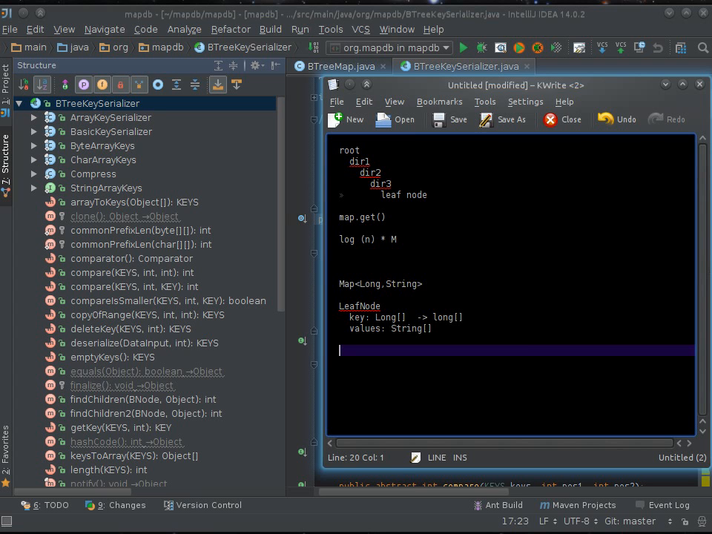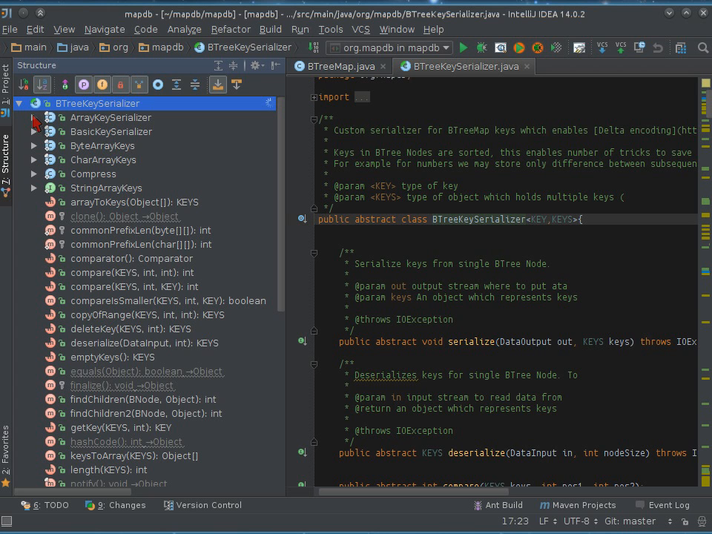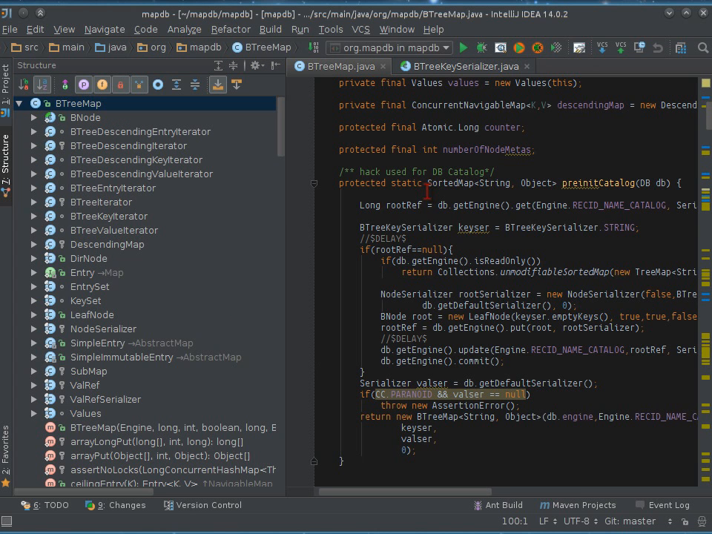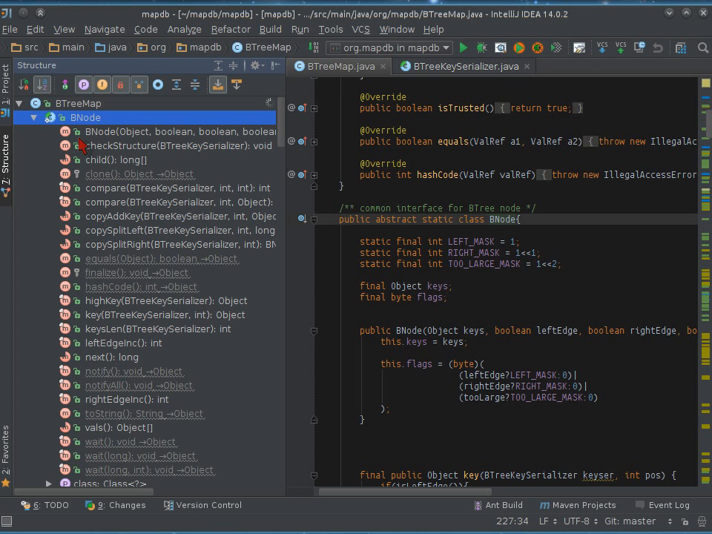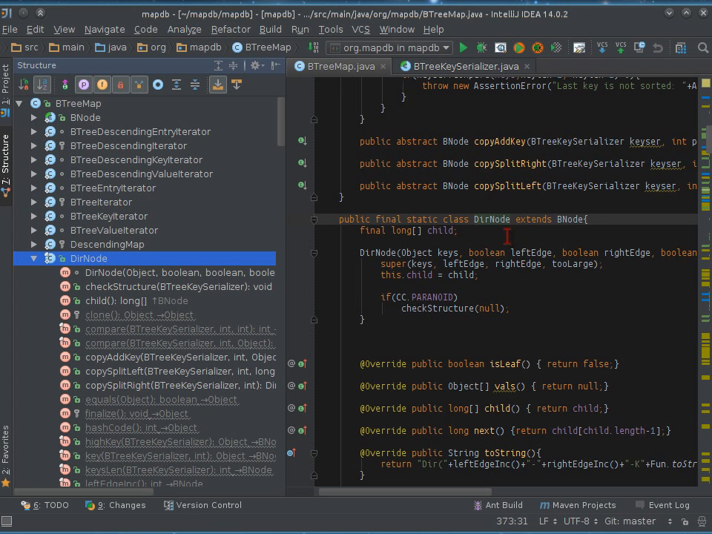So the B3 key serializer became a sort of go-to object which handles anything related to the B3 keys. The node itself is not really, where is the node, B node? I need the node, yes.